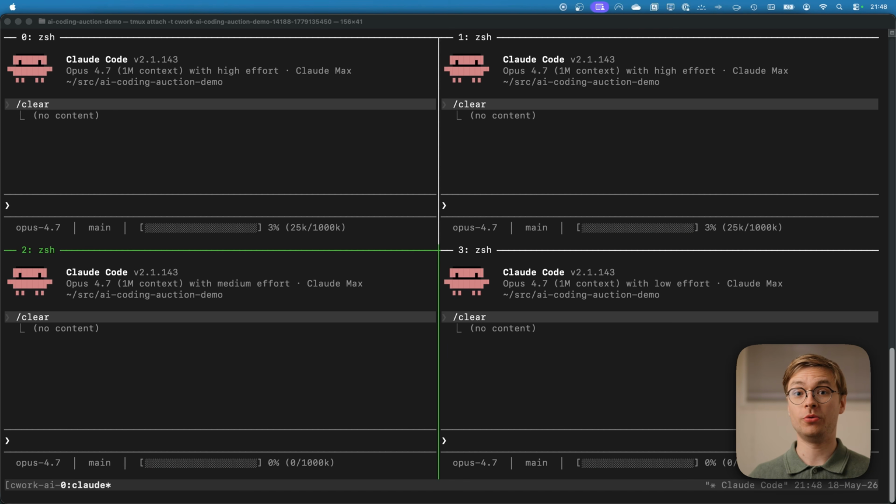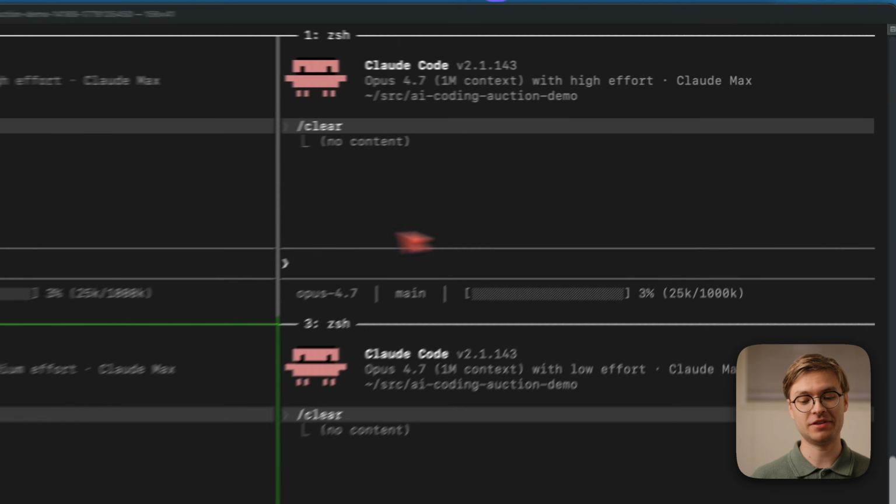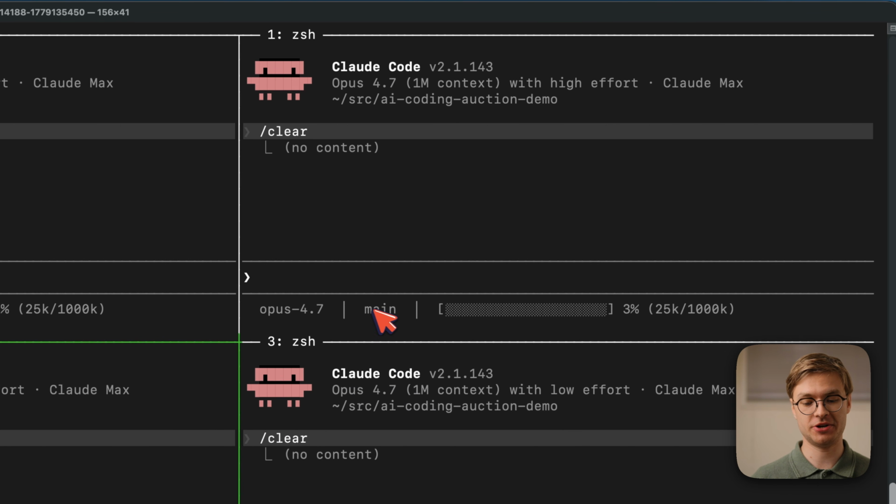Oh, now one more thing about my Claude status line that I really want to share. I also have the name of the current working branch. You can see here that I'm on the main branch.